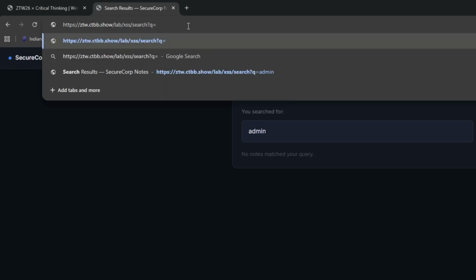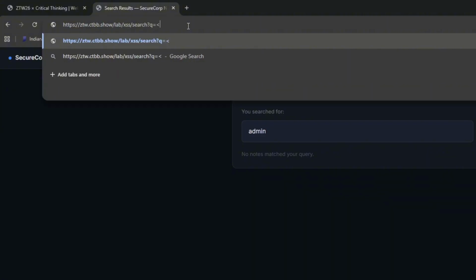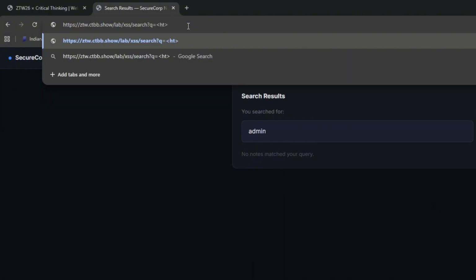So let's go ahead and do the h1 tag that we were talking about. So you're going to do the less than symbol, h1, greater than symbol. This is just how you do an HTML tag. And let's do pwned, and then we're going to close this tag out. I'll do less than symbol, slash h1, and greater than. So if this works, you should see the word pwned in big letters on the screen as the result. So we'll hit enter.